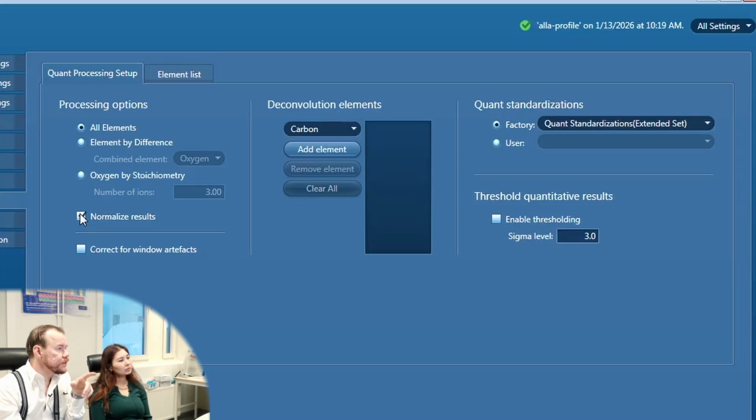It also says that it normalizes the result. That means that if we do quantification calculations on these spectra, it will always add up to 100%. That is what normalization means. That sometimes is perhaps not so smart to do, because sometimes you want to know how much of the X-rays are lost, one can say.